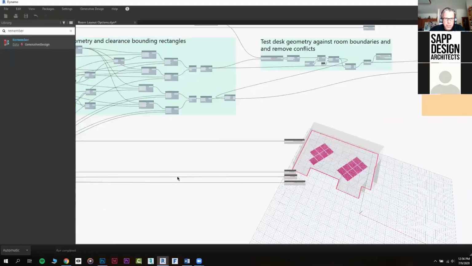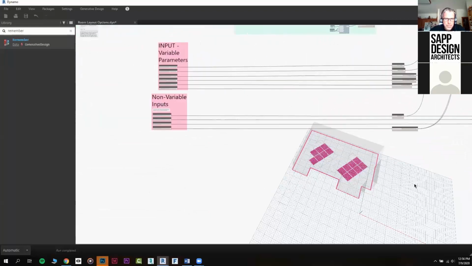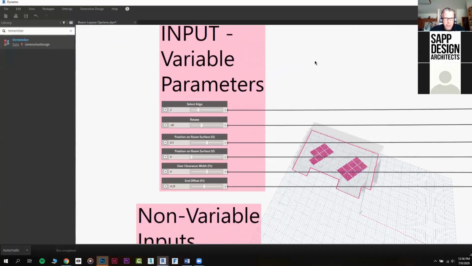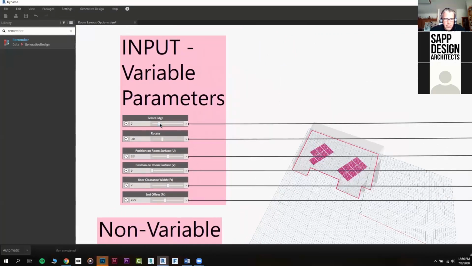So the variables, let's talk really quickly about the input variables. The input variables that I have that Refinery can work with essentially are the edges. So if I make some modifications with this, you're going to see how the edges work, the rotation of the desks within the room, the position on the room surface. Again, this is looking at this surface as a UV space. So it's essentially sliding those around within the UV space.